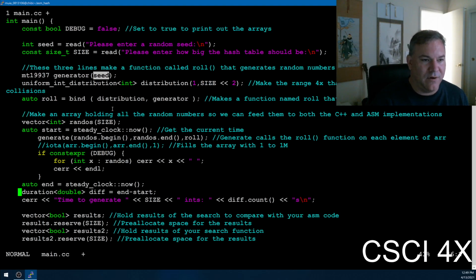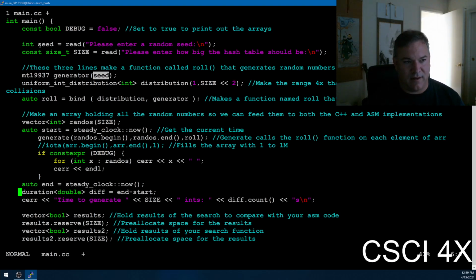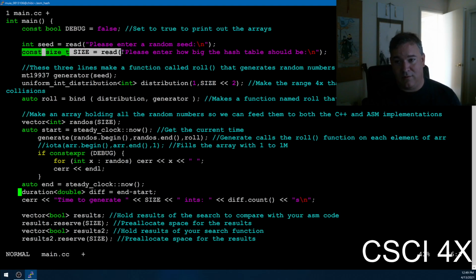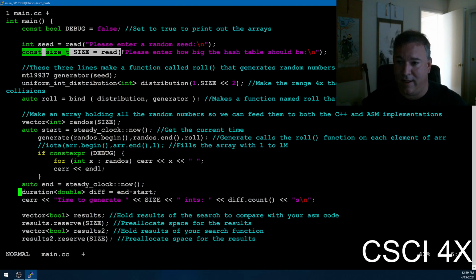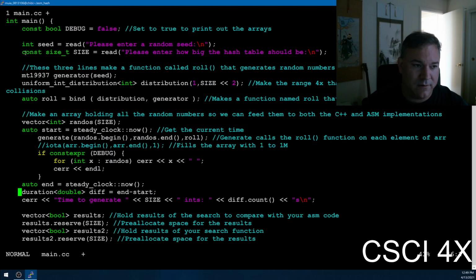Okay. And so the user is going to type in a random seed, so you can get predictable random numbers, and then they're going to type in a size. One of the benefits of using the read library that I made, you can't do this in normal C++, is that you can actually read from input and save it into a constant. You can't do that normally. Okay. So that's a constant.